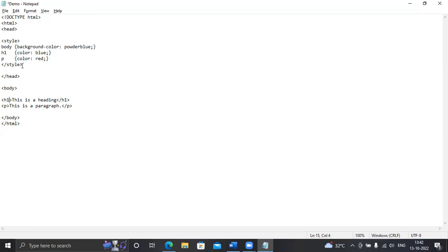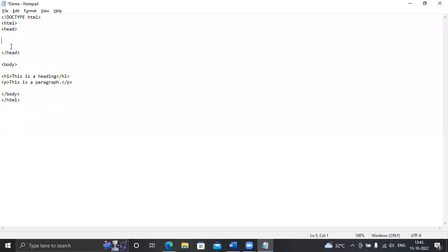Within the head tag, I am starting the style tag and ending the style tag. Okay, let me remove it. Control X. Okay, let's suppose, within the body I am using H1, this is a heading, and P, this is a paragraph.